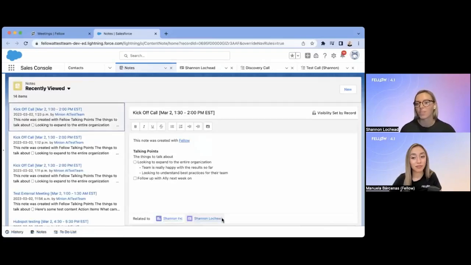And the reason why we made this change is a couple of reasons. You're able to relate the note to multiple objects, which can help you relate all the important information about that meeting. We can also maintain the formatting from your Fellow note to the Salesforce note, which is really great because it makes it easier for you to read that note within Salesforce. And then the last thing is, depending on how you've had your page layout configured in Salesforce, the notes will show up together, which makes it easier to find that note when you're looking back historically at the conversations that you've had with the customer.